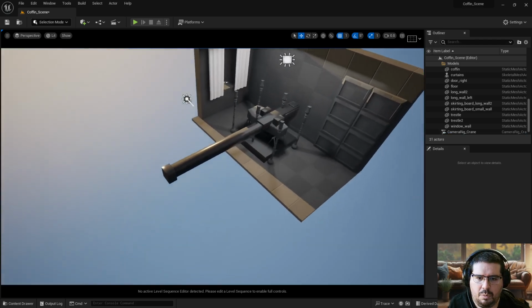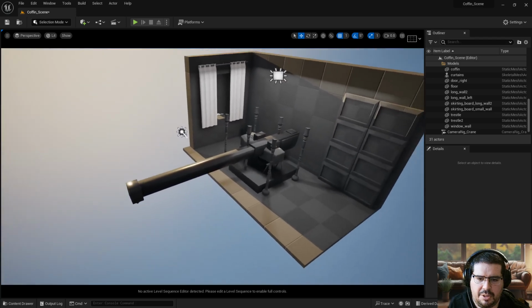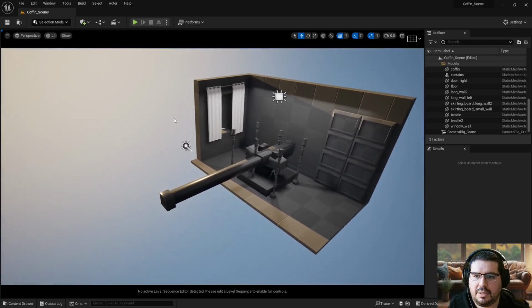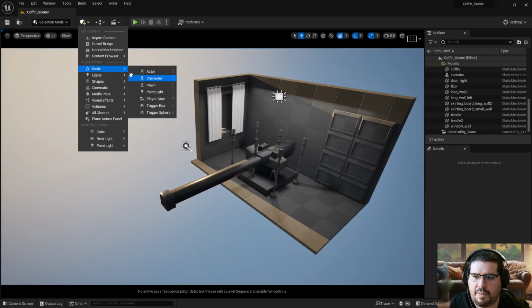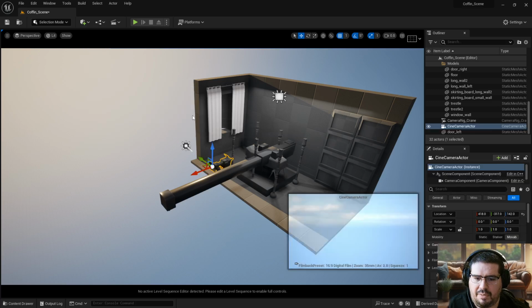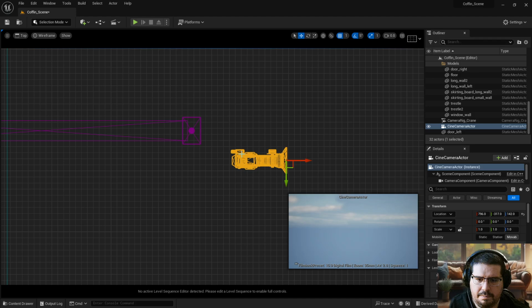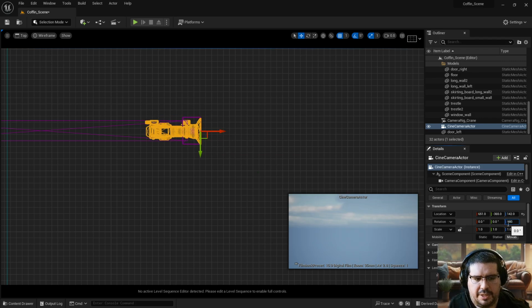And then what we're gonna need to go with it is a camera. Again, it's always an analogy that I like to use. It's like a selfie stick. So, cinematic, and then I'm gonna go to Cine Camera Actor. Again, I'm gonna go down to the top view. I'm gonna push it to where I think it should be, and then I'm going to rotate it about 180 degrees.